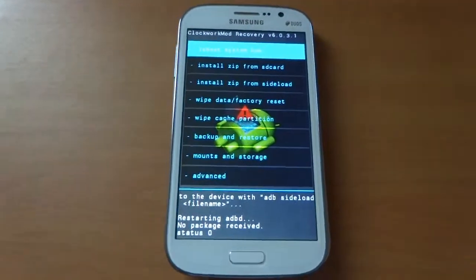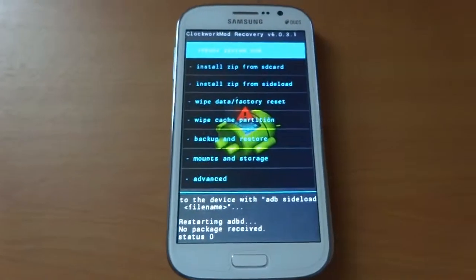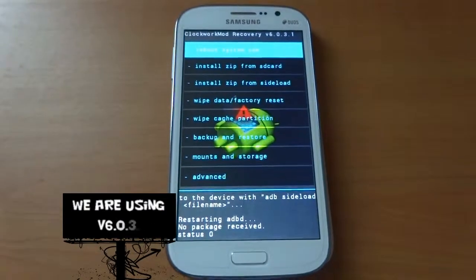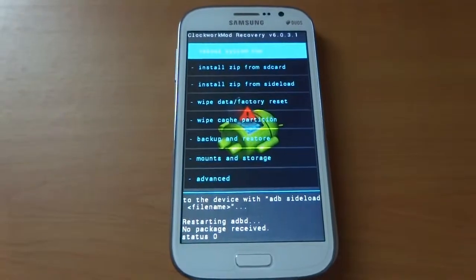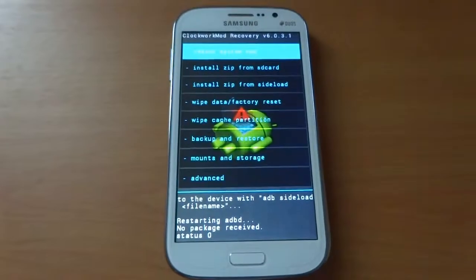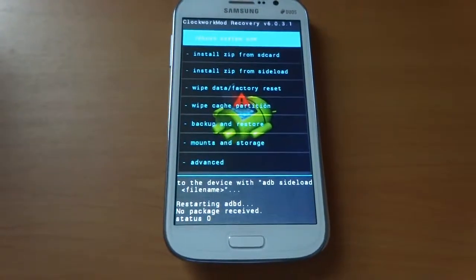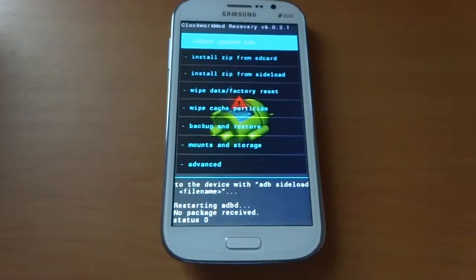As we have promised, we will give more info about ClockworkMod Recovery use. After you flash ClockworkMod Recovery to the latest version, like 6.0.3.1, we have a lot of options for a lot of things to do. Just take a short look at the different options.